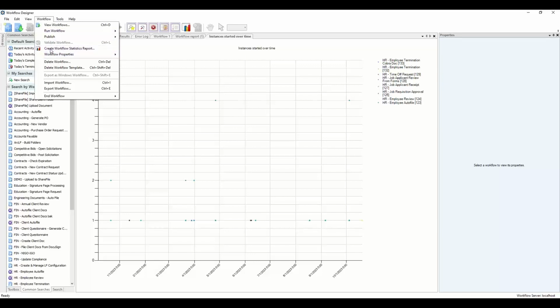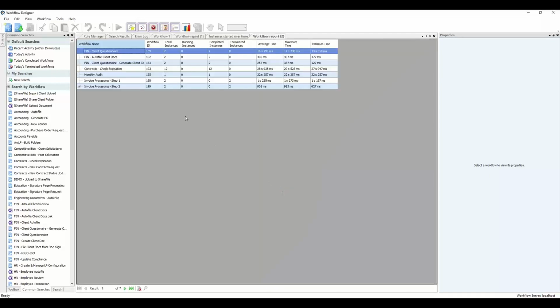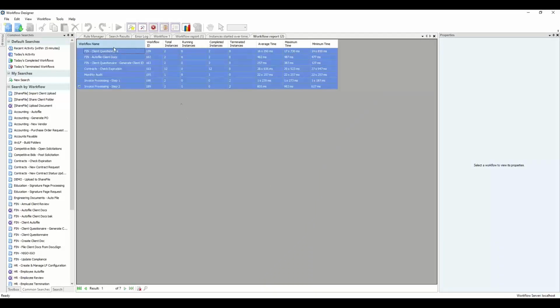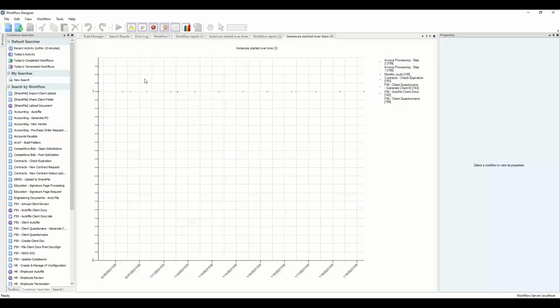So I'm going to create a new statistics report. And this time I want to filter this so the time of last action is within the last 2 months. We'll take a look at a shorter range of data. And here we can see everything that ran within the last 2 months. If we right-click, view our chart again, that's going to give us just the last 2 months rather than the full year.